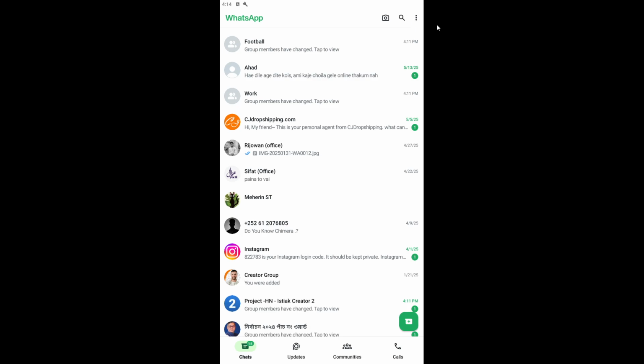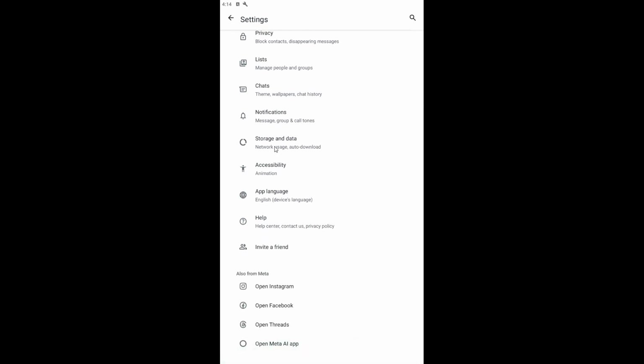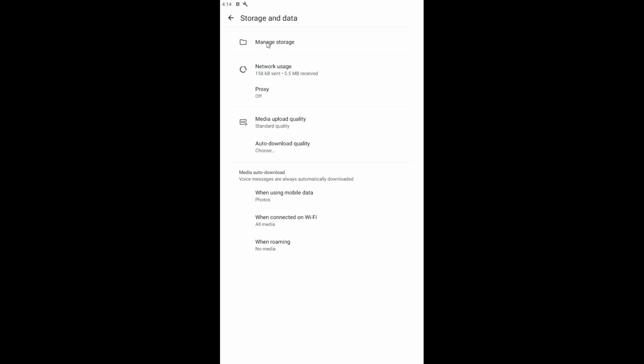So the first thing you have to do is log into your WhatsApp account. Now you can find the three dot button at the top right corner. Simply click on it and you can find the settings. Now when you are on settings, you can scroll down and find storage and data. Simply click on it, where you can find manage storage.